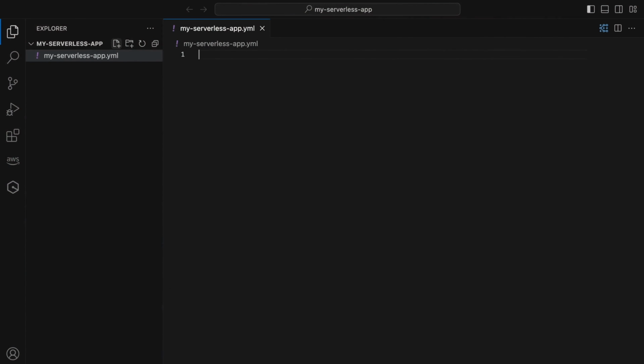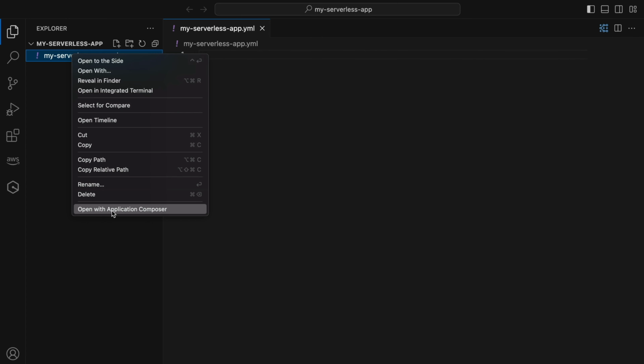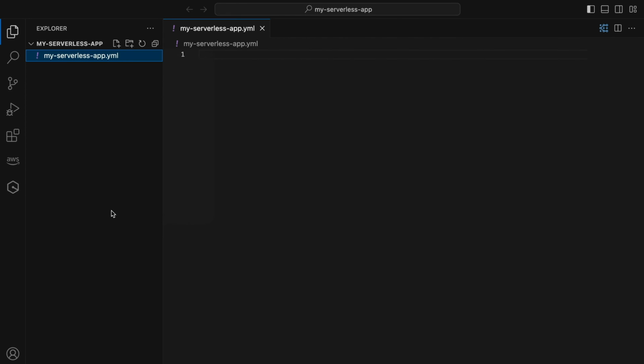I digress. The great thing about Application Composer is that you don't need to know a whole lot about SAM up front. In fact, it's a pretty great learning tool to get you familiar with infrastructure as code. Let me show you what I mean. To get started with Application Composer, just right-click on your YAML file and select Open with Application Composer.